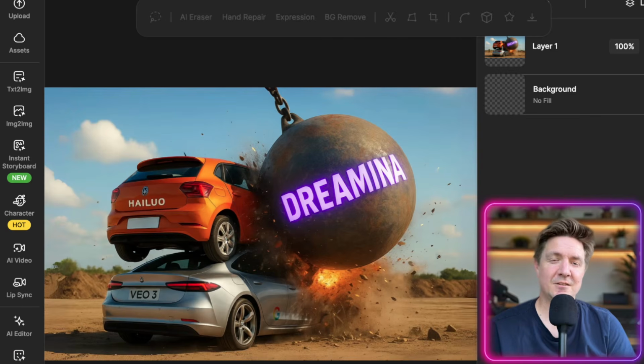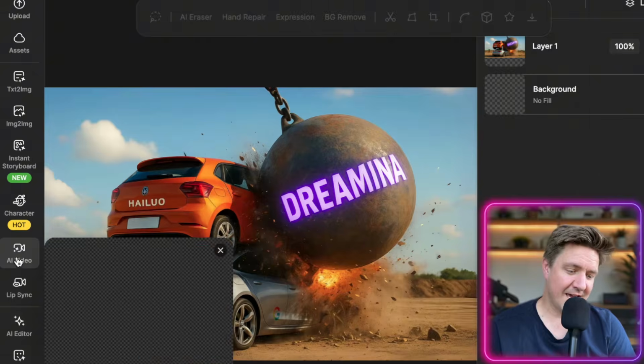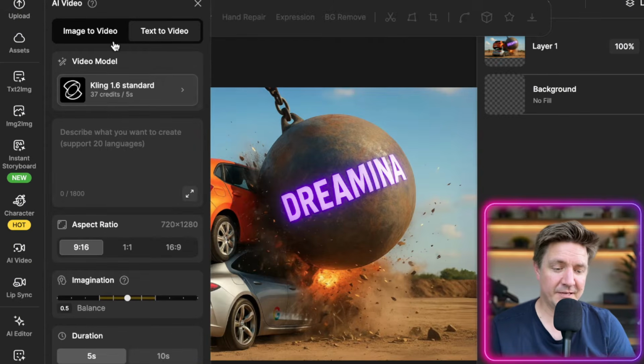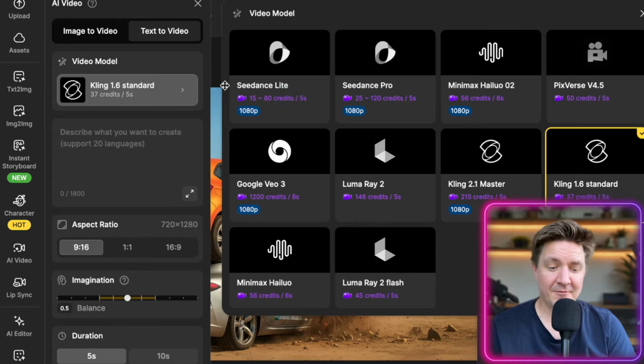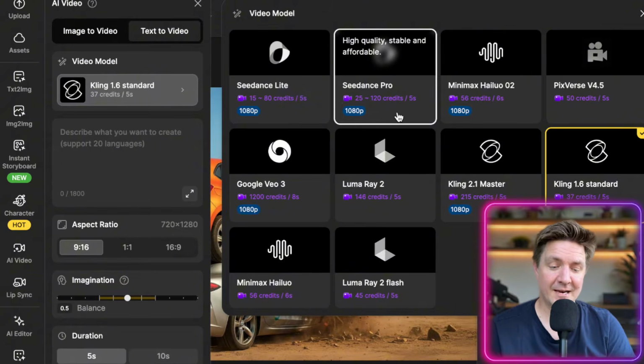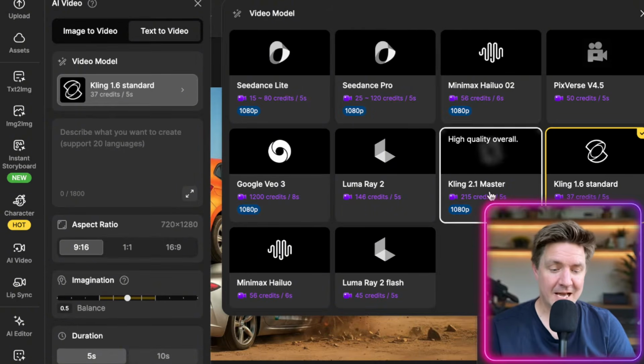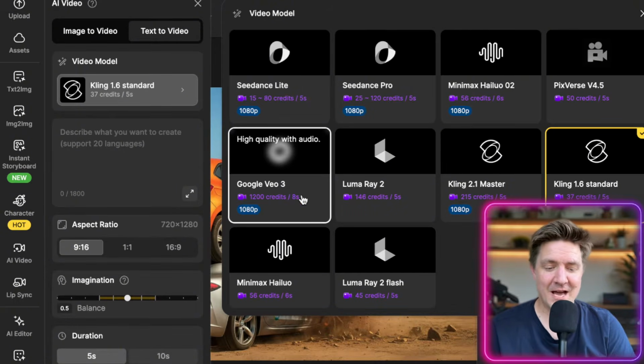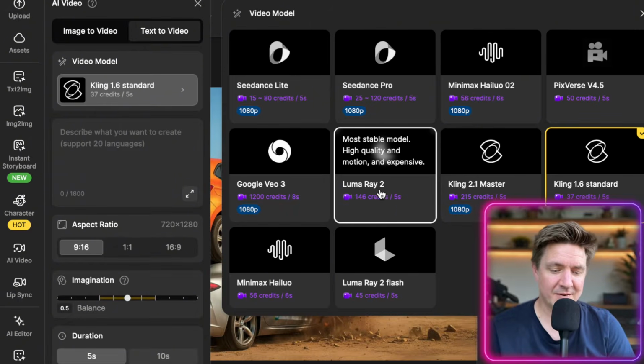So here we are within the Seedance platform, and within Seedance you go over to AI video here, and you have the option of image to video, and they've got a lot of models to choose from, and they've also got text to video here. And within text to video we have Seedance Pro, and it tells you the amount of credits it is per use, and Minimax Hailuo 2, as well as Google Veo 3.